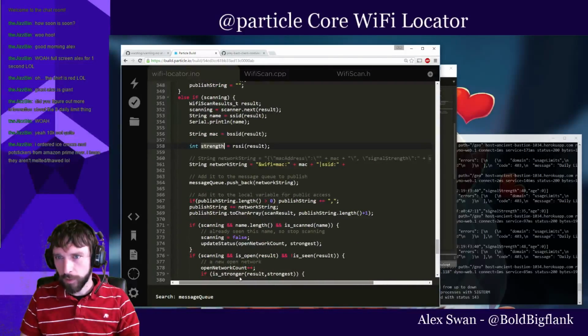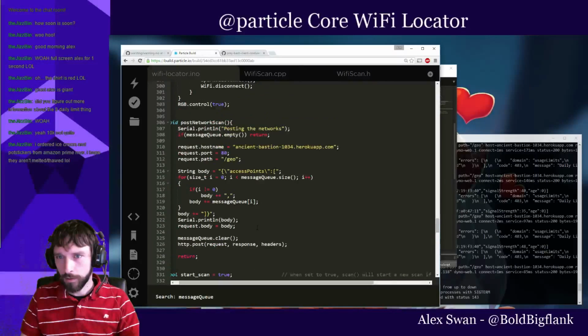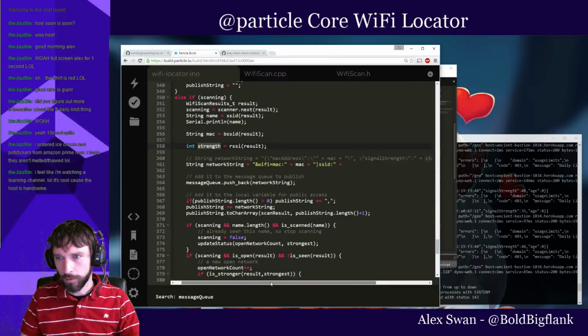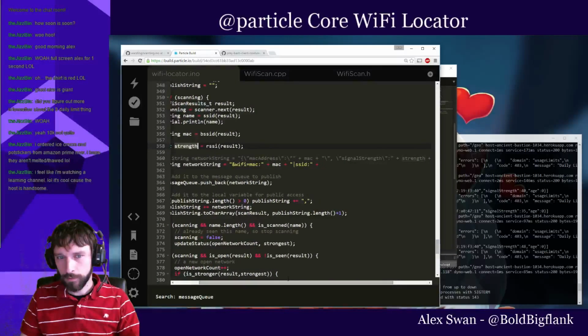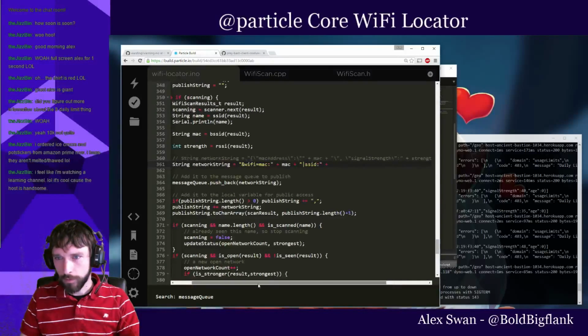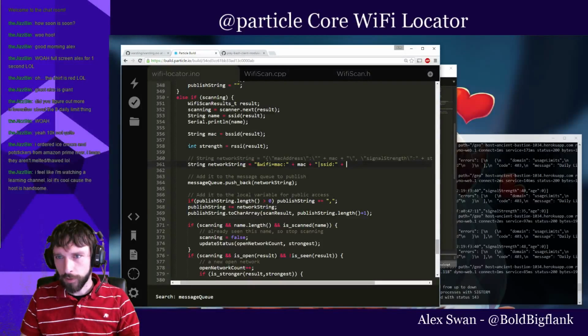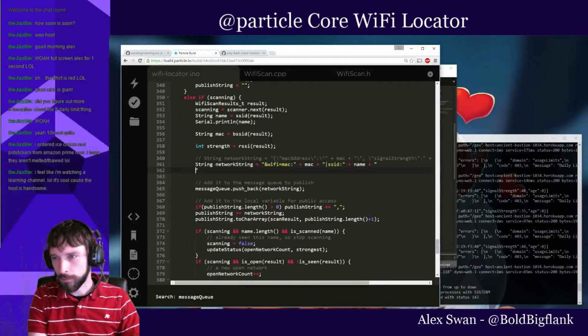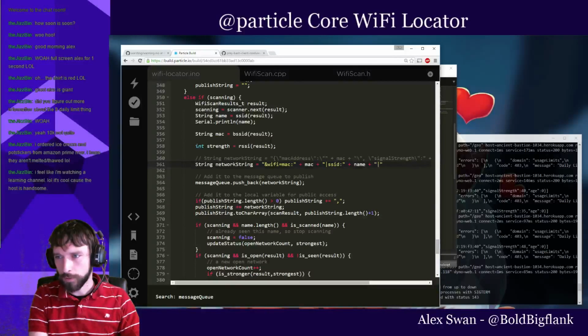Now, do we have that ID? I'm sure we do. Okay, so the SSID, where is that saved? We've got a result, we've got a scanner, we get the name. I think that's the name. Name. Name plus this and this. And signal strength is this.